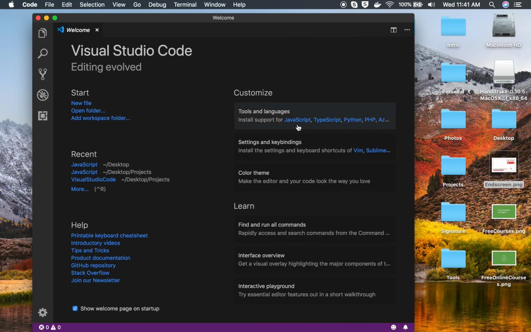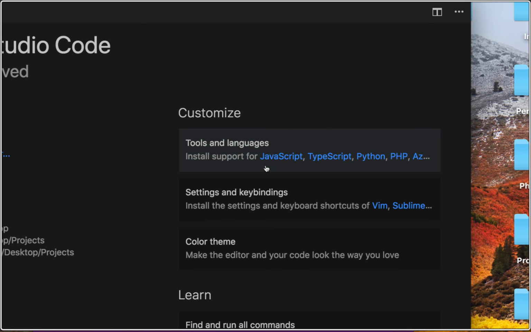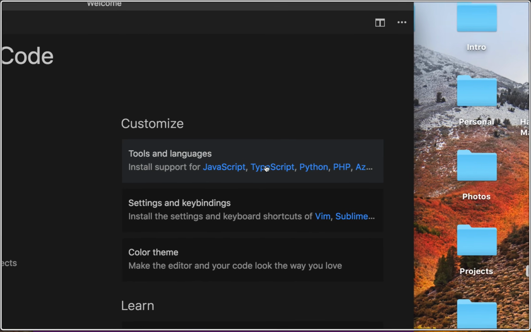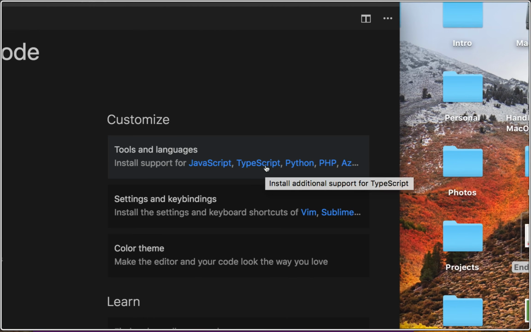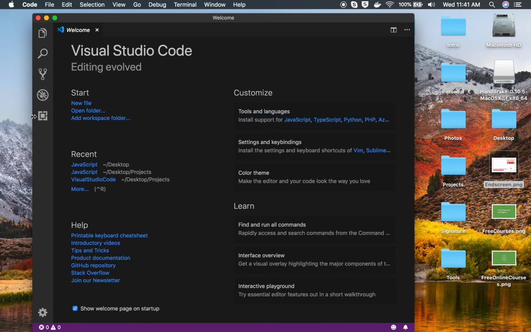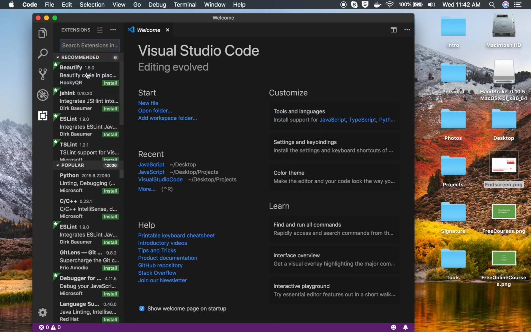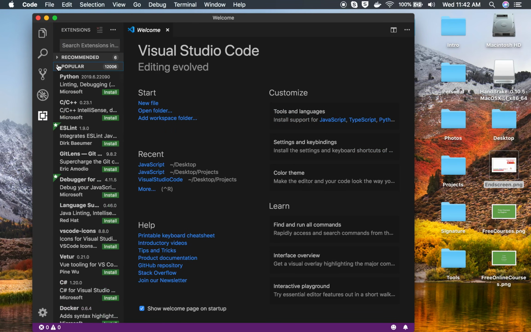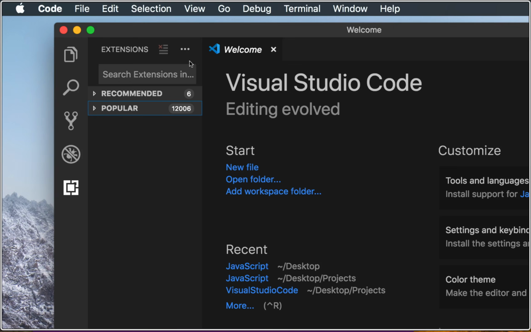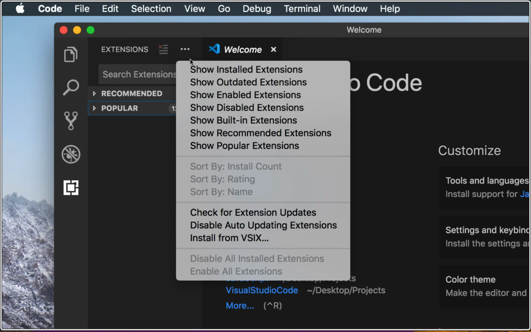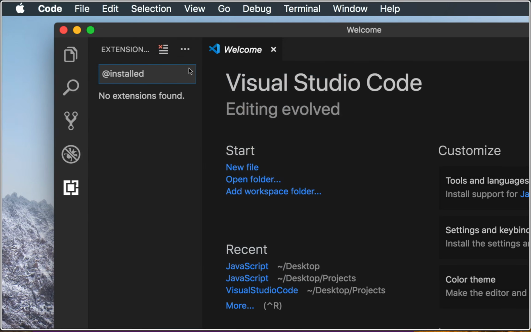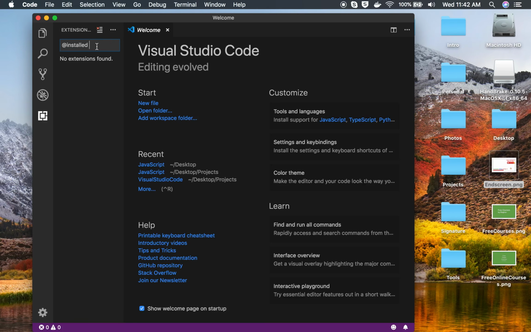Now if you go under customize, here are some options to install support for JavaScript, TypeScript, Python, etc. If you go to the extensions section here, you can see there are some extensions that you can use or add in Visual Studio Code. There are some recommended extensions, popular extensions, and if you go to these three dots here and click on show installed extensions, it will show you the extensions which are installed on your Visual Studio Code. So as of now I do not have any extensions installed.